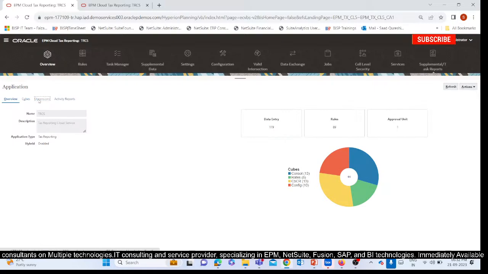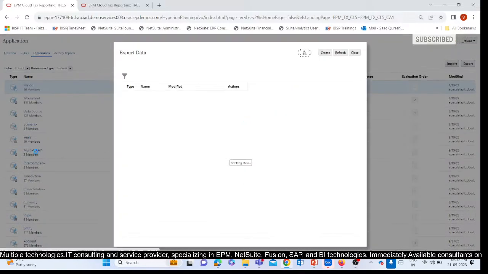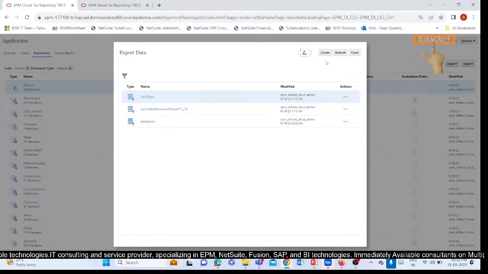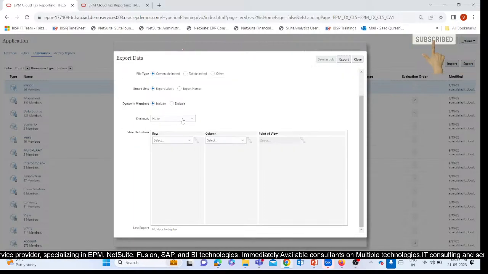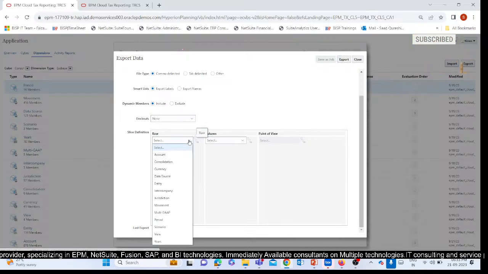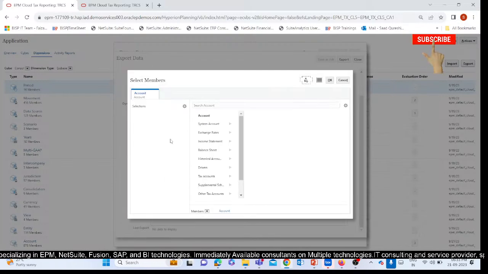From here you need to go to dimension. From here you can export data. So I'm exporting data to get the format of it. I can click on create, and I've selected comma delimited, export level include none, decimal is selected already, location is local, and decimal is none. So I can select rows. Suppose I'm selecting account, I can select any account from here.